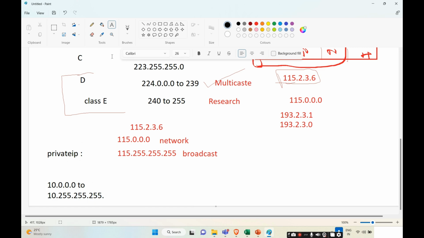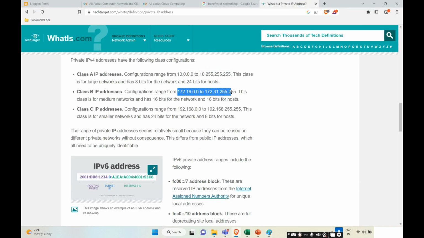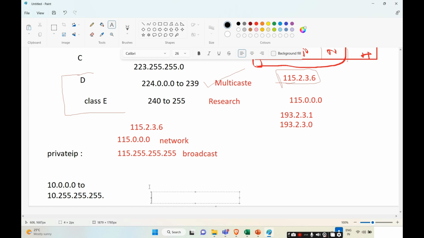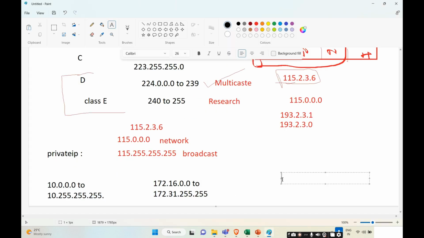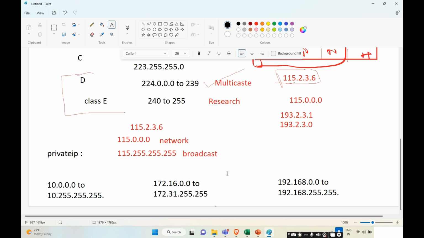Okay, and this one, and the second one is this, and the third one is this. Now, what is the private IP range? Private IP range means they are for internal use.